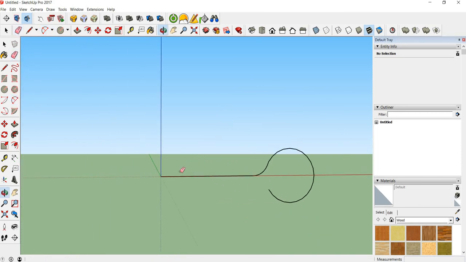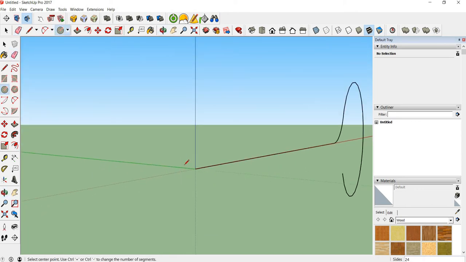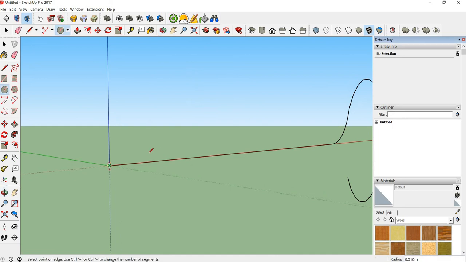So now we have this path. So kind of a nifty looking path. So let's start right here. C for circle, right for that key, and we're gonna make it.